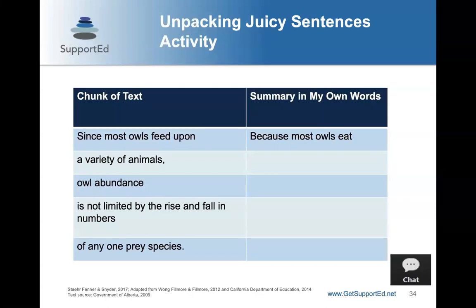Owls eat many different animals. Anything else? Can you try and do the whole sentence? I'll give you just a minute or so to see if you can come up with a new sentence.